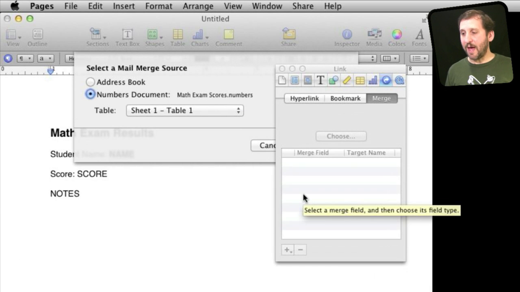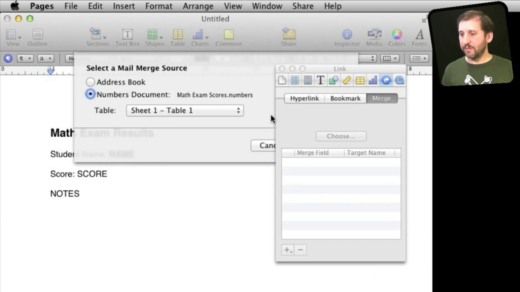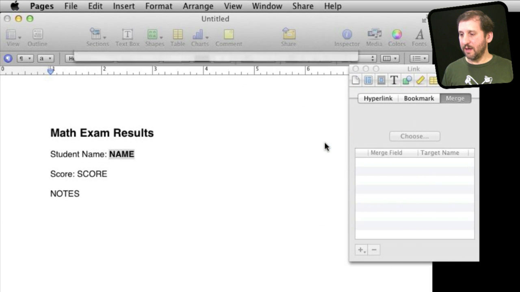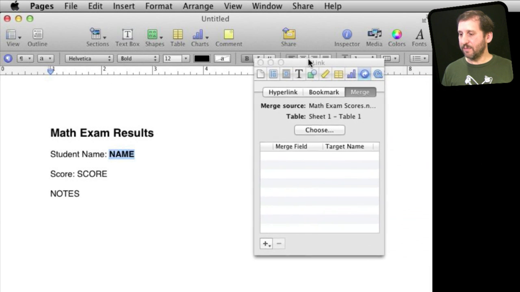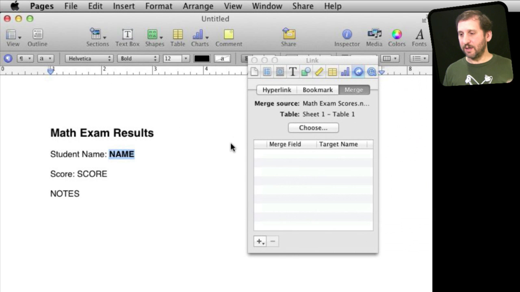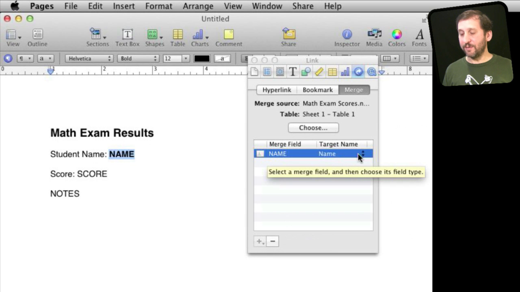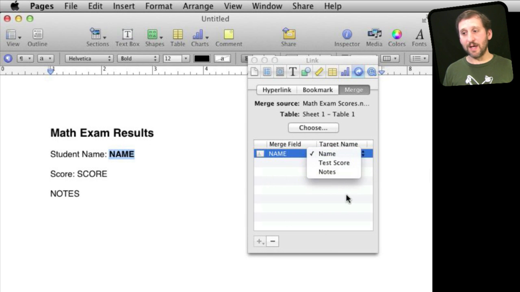And then once I do that, I'm going to hit OK, and I'm going to see these column titles appear when I go to add a merge field. So I'm going to select name like I have, hit plus and add merge field, and it'll insert name and target it with the first column there, name. I can select any of the 3 columns. You can see it picked up those names there.